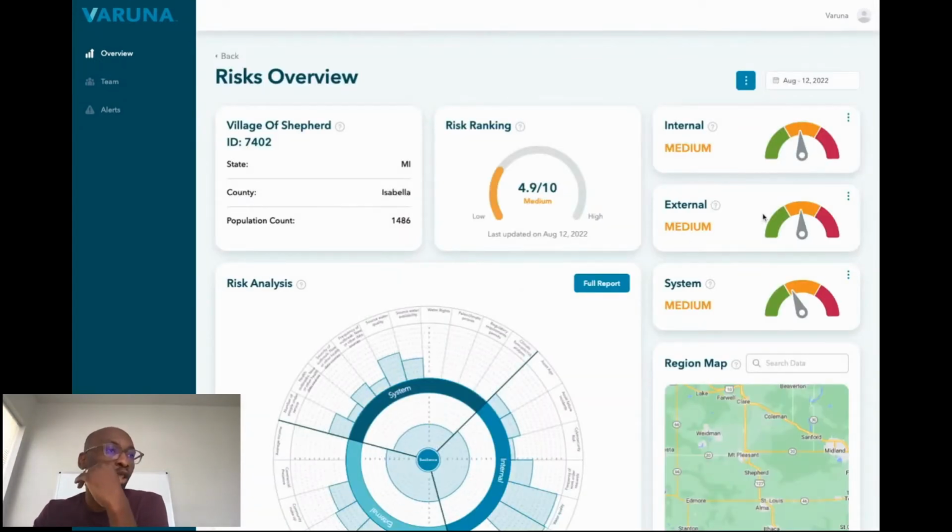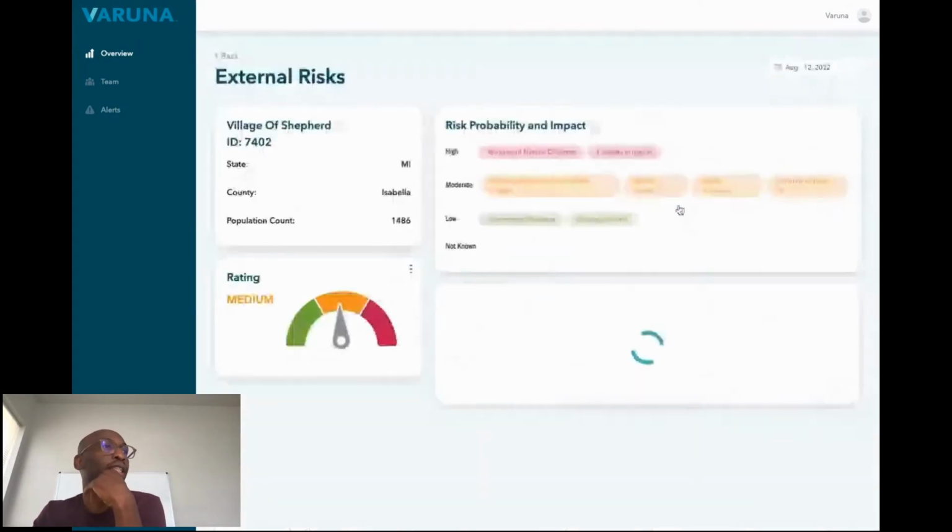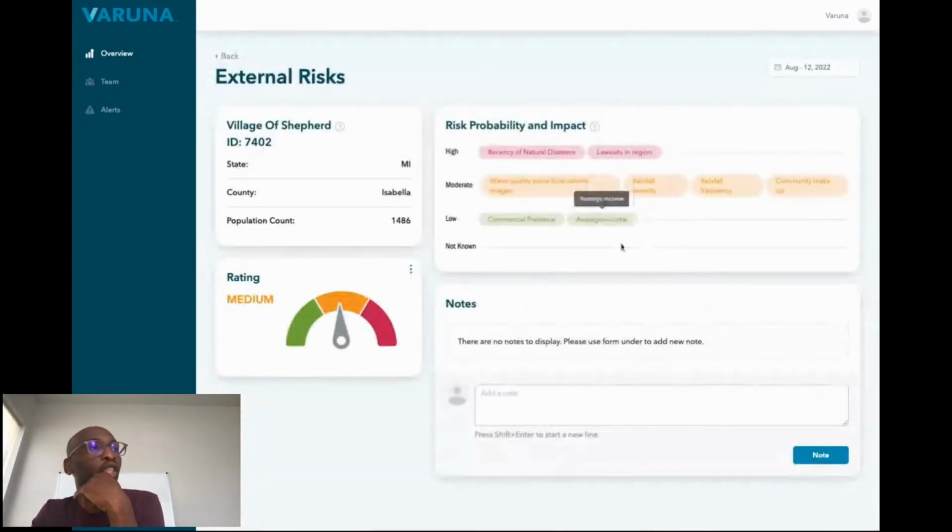And the same applies. You can do the same for the external risks. The average income in your jurisdiction area impacts affordability. Affordability is an external risk that wasn't being tracked before, and we pull this data from different sources, some in real time, some near real time for external and systemic risks. For example, rainfall severity is a metric we pull from NOAA.